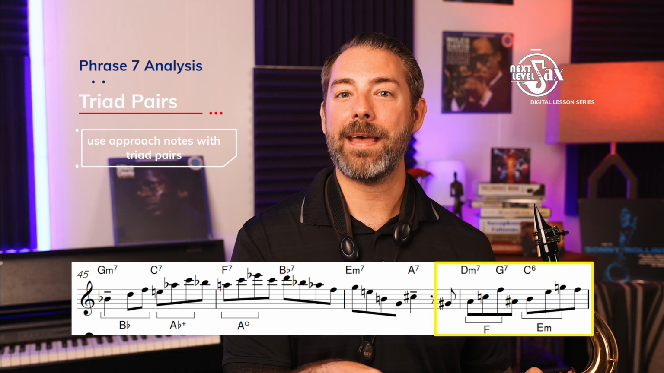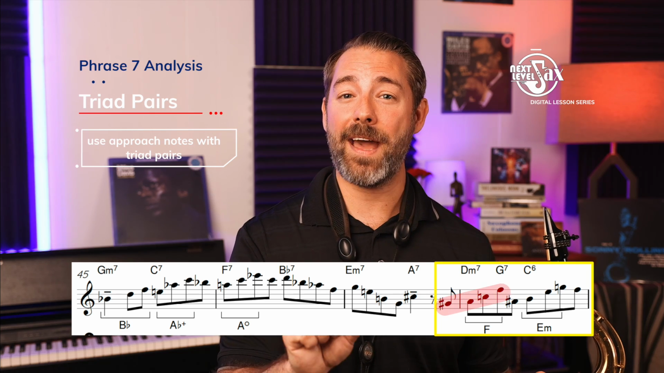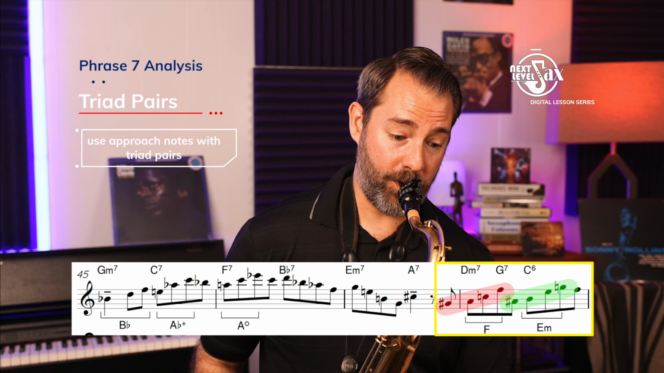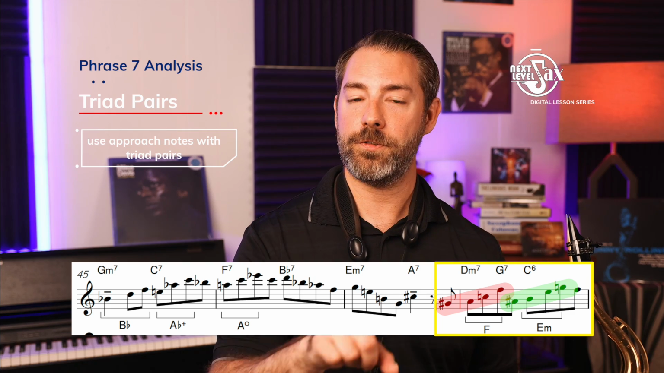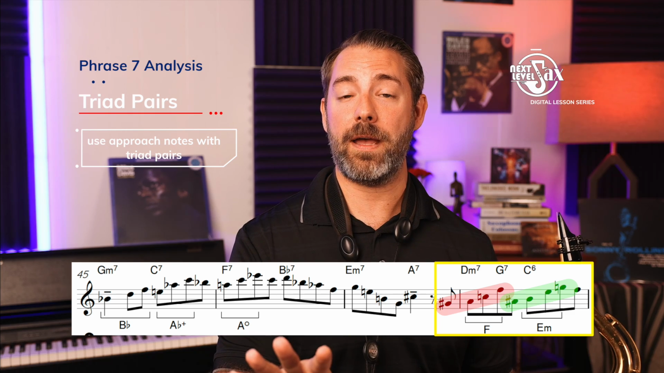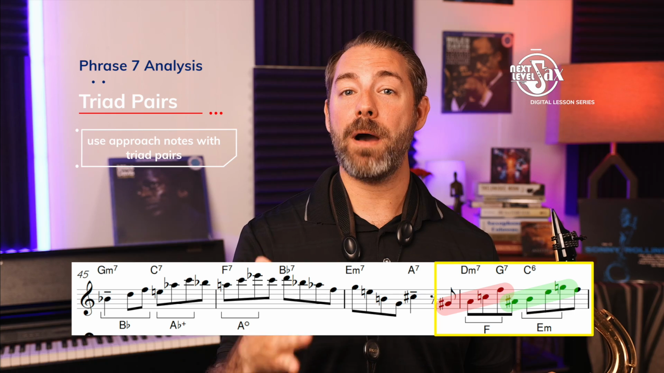So if you look at that last measure of the phrase leading into the bridge, that's exactly what it is. It's half-step approaches to those triads. So I've got a half-step approach, G sharp to my A into my F major triad, and then a half-step approach, the A sharp into B of my E minor triad.